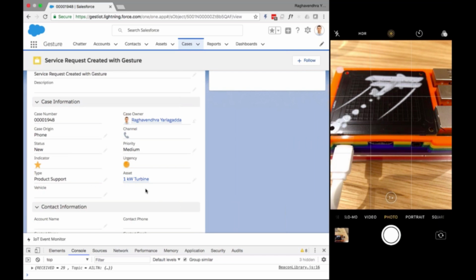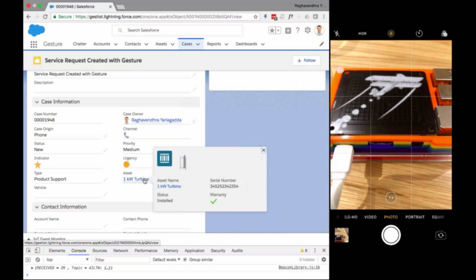there in the Salesforce org. So with this case being created from the device itself, or the machine itself, you can actually go back and track what the previous cases for this particular asset are, who the contact is, what the serial number is, and so on. So that is how easy it is to map a gesture to your Salesforce data point. And this particular device gives you 16 different gesture combinations, which you can map to different data points in your Salesforce org, like list views, record pages, reports, dashboards, wave analytics dashboards, and so on and so forth.